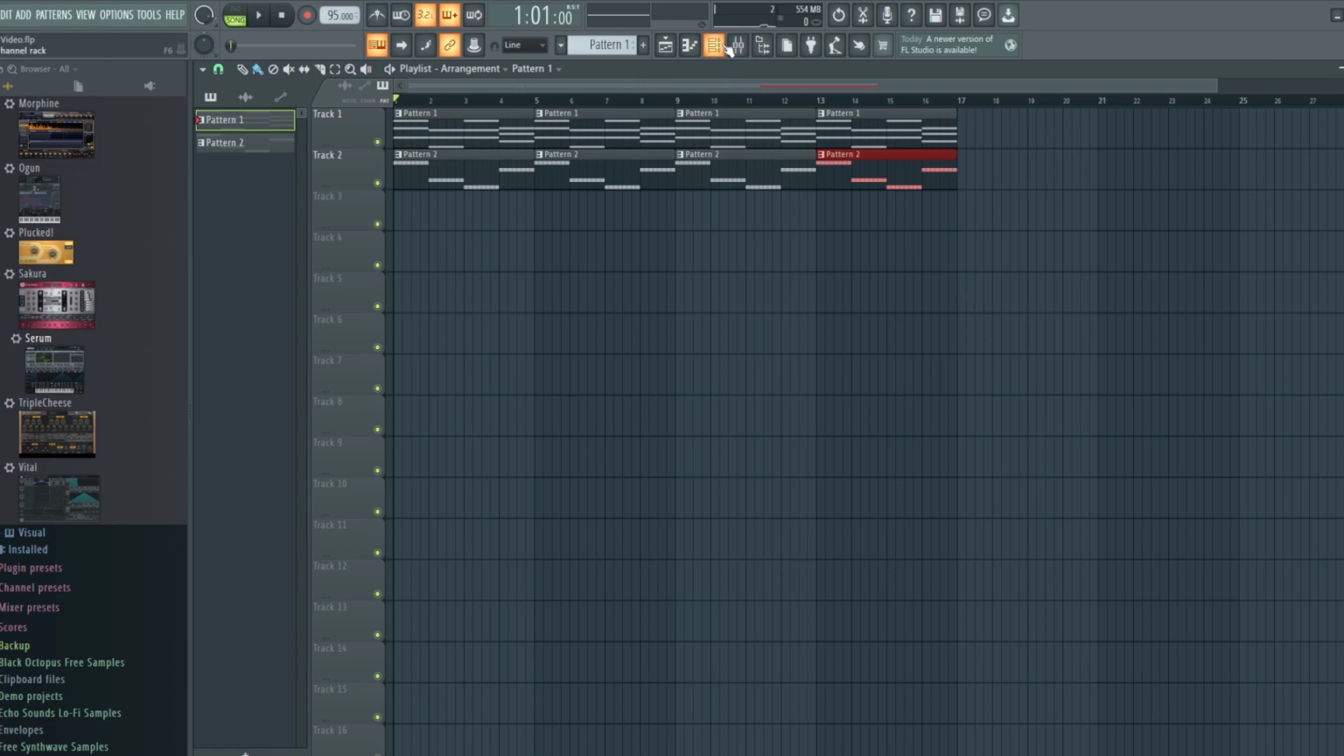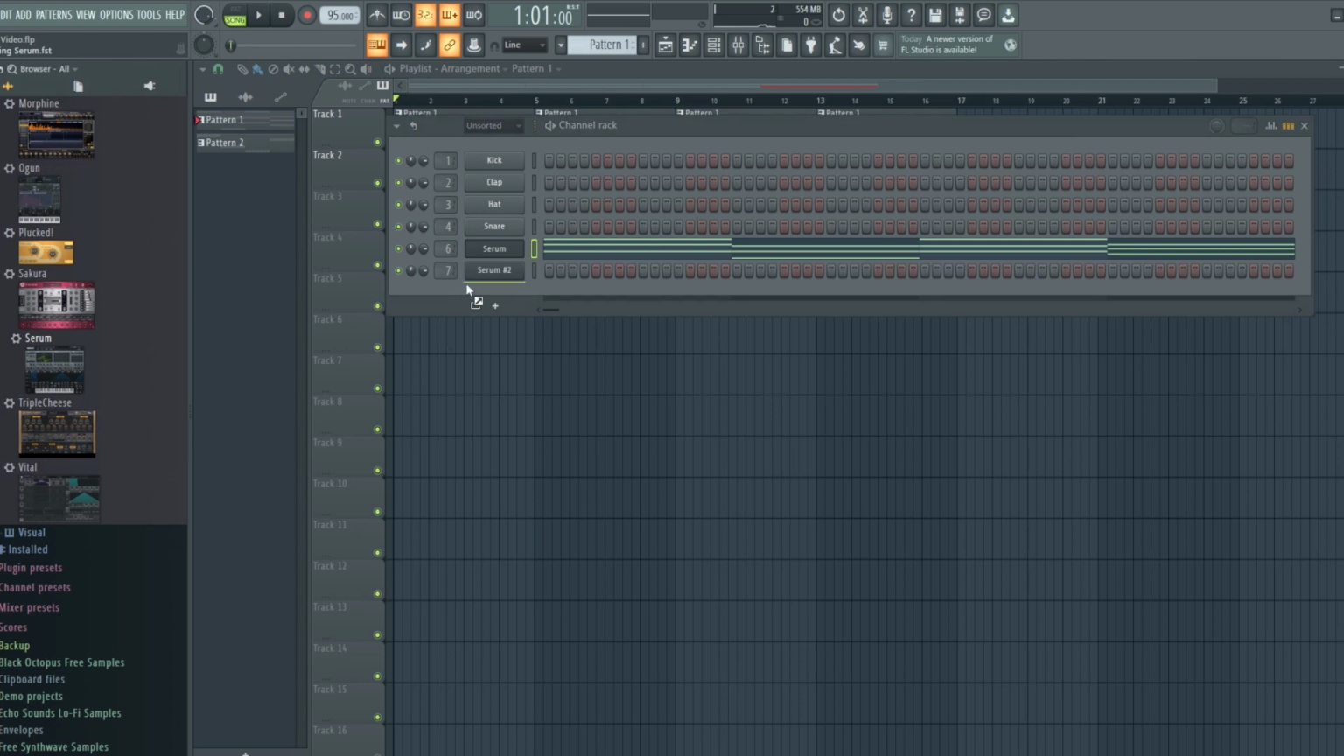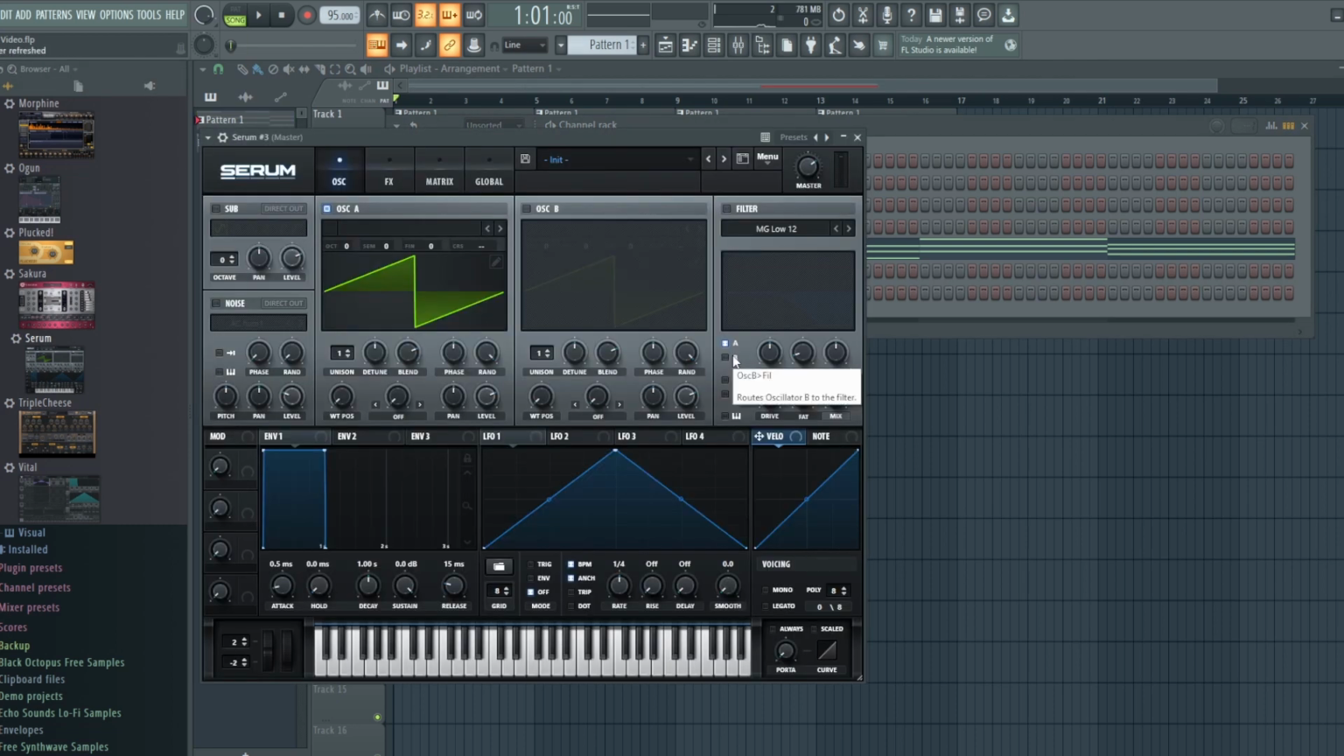So let's open a new instance of Serum. And the great thing is you can do this basically in any synth, as I'll show you. But I'm going to use Serum just because this is usually what I use for a lot of sound design. So creating a drone is pretty easy, and I'll show you how to get started.